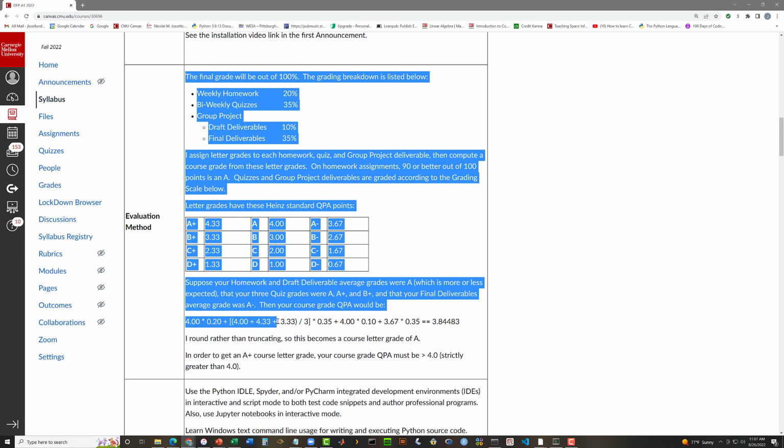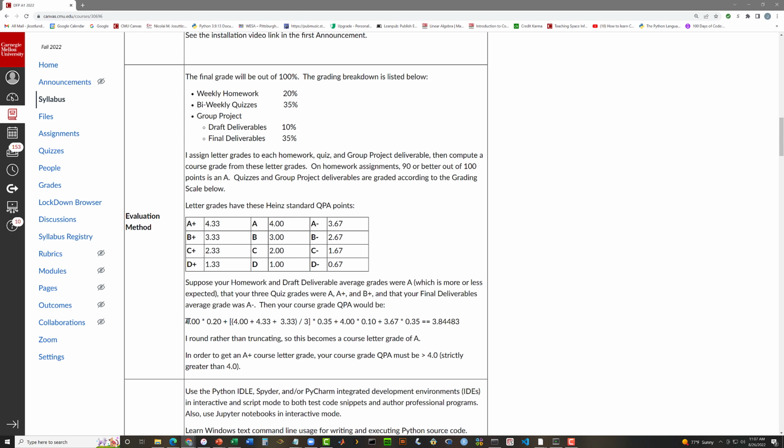The result of this computation is going to have to produce a value that is strictly greater than 4. Okay? And the only things that you can possibly get A pluses on are quizzes and your source code and final presentation. The best scores I'm willing to give anybody for homework is A, and for draft deliverables is also A.